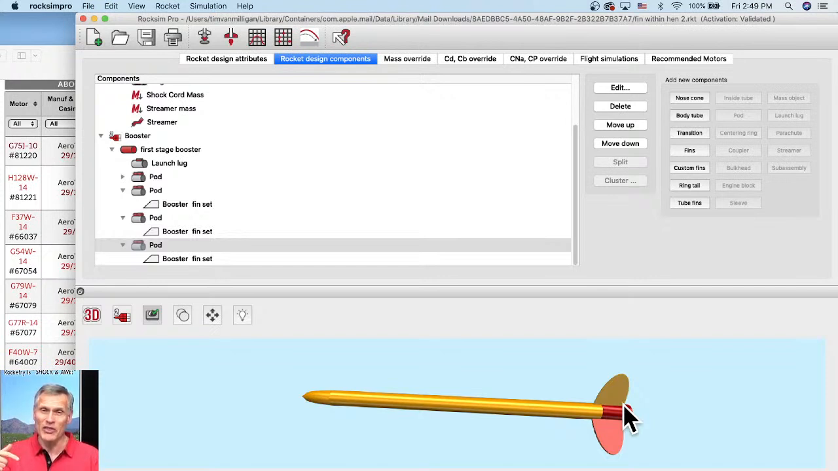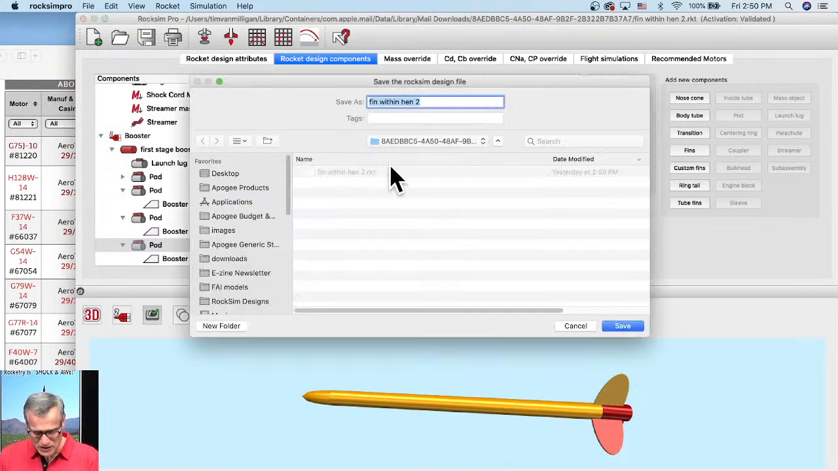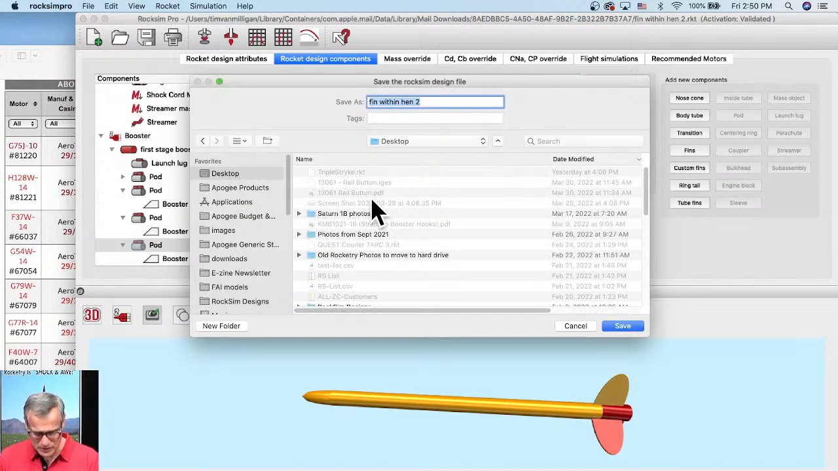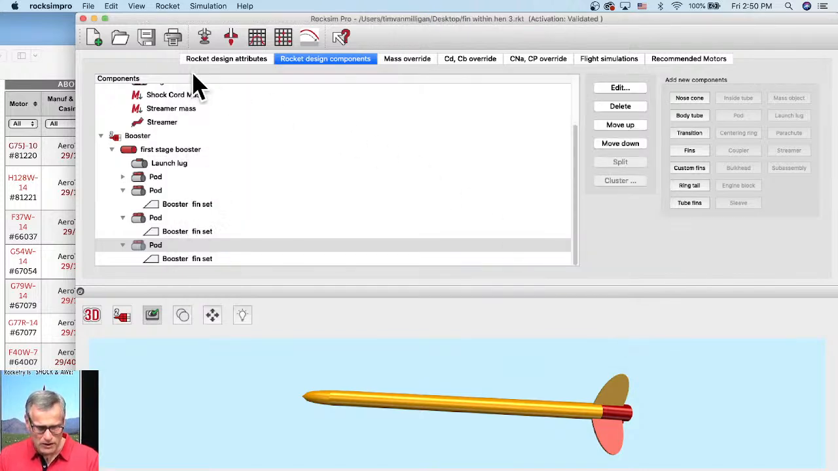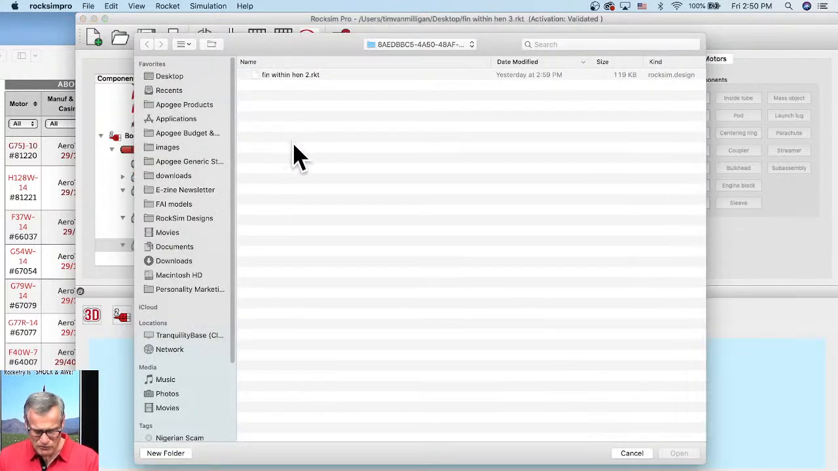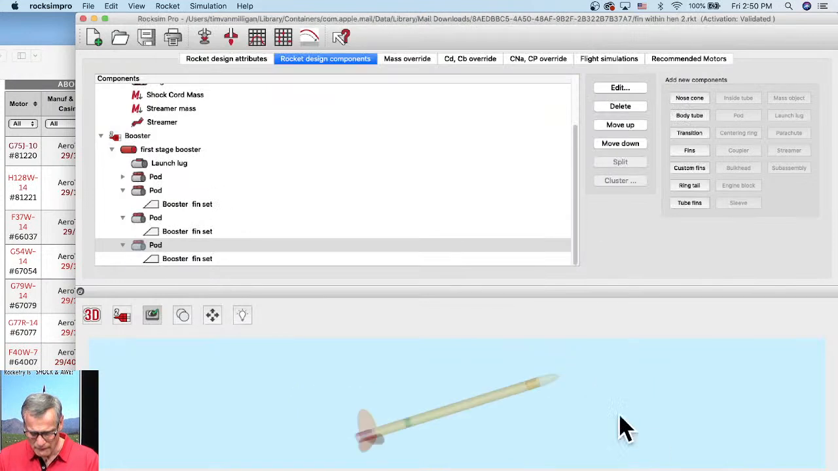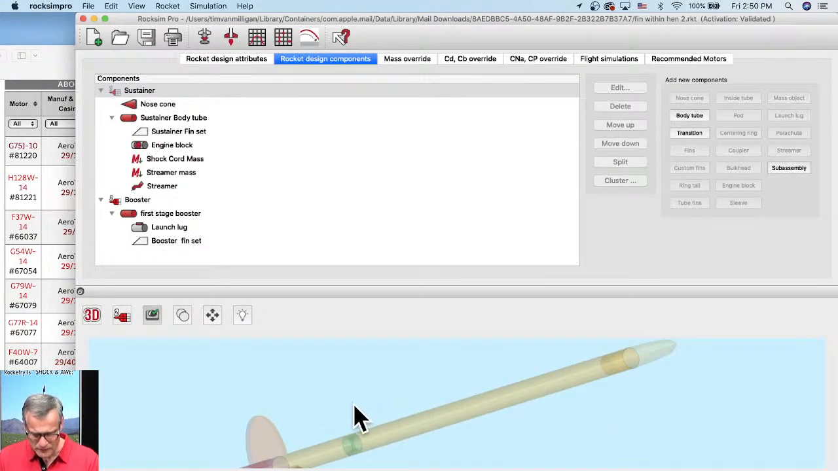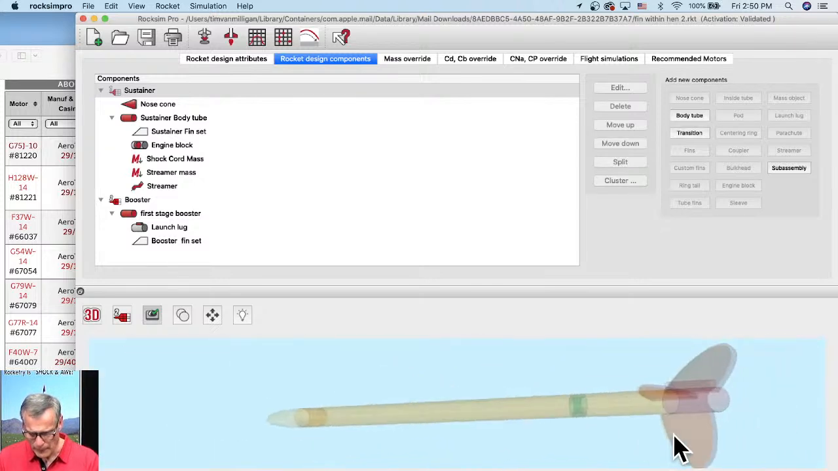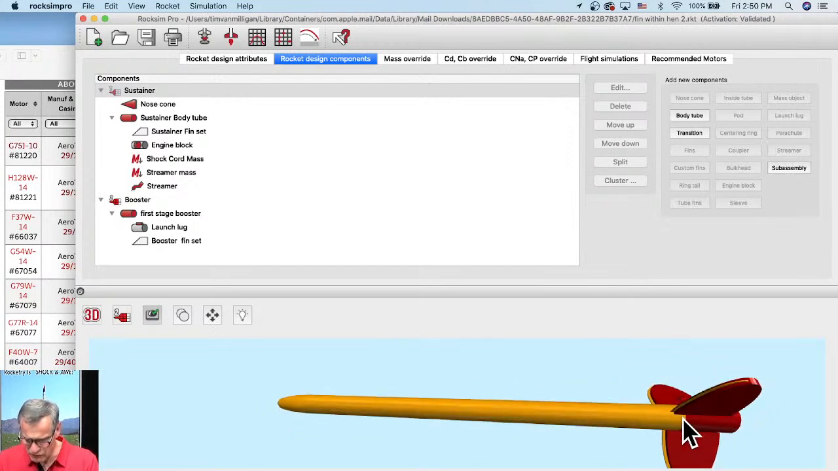So the original way that you had the rocket run is probably okay for the simulations, but for weight and CG location, this will work as well. If you want to have that first one, let me save this design file, save as, desktop, let's call it 3, save. Let me see if I can get back to the original design where we had the big fat fins. There we go. Yeah, so this has the big fat fins.